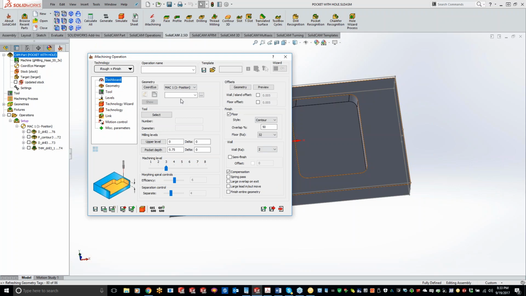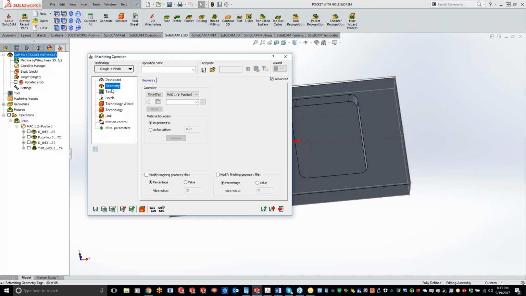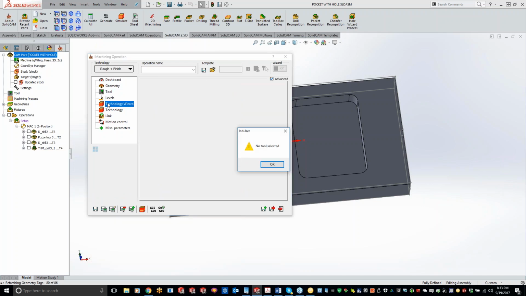Like I said, everything's added in the dashboard. Now, just out of curiosity, you see how our dashboard is set up with iMachining. Is this something that you guys would like to see in a lot of the pocket, the drilling, the thread milling, profile, face milling operations? If I could just get some feedback from you guys, let me know if you would like to see that in there for everything, to simplify things, or if you like the old way where you go through everything and work your way through it.